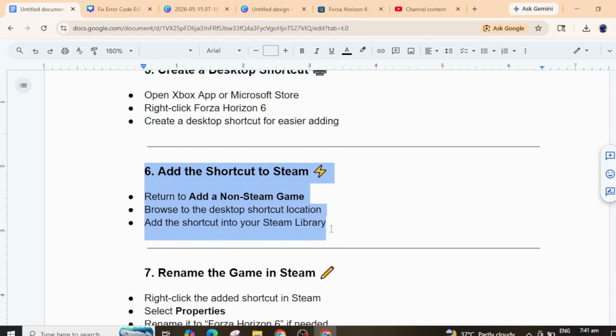6. Add the shortcut to Steam. Return to add a non-Steam game. Browse to the desktop shortcut location. Add the shortcut into your Steam library.